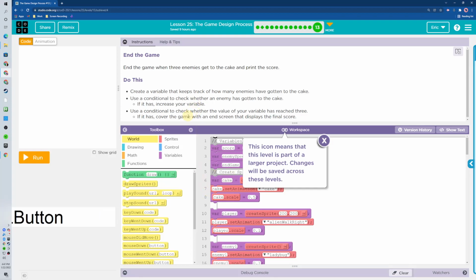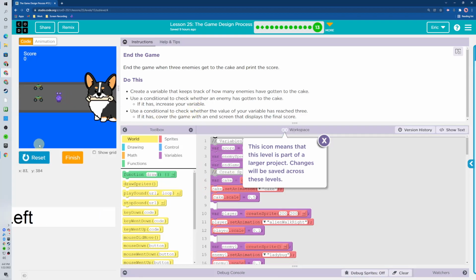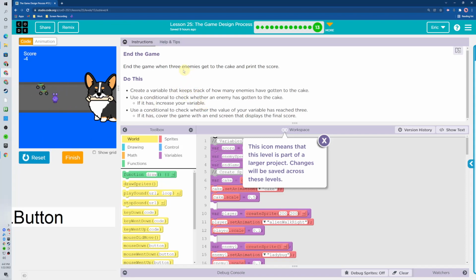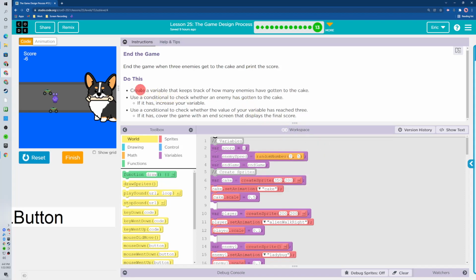All right, we are wrapping this thing up. We got some nonsense going on. I'm using an alien to stop monster trucks from running over my dog. The next thing we need is an end game, right? When three enemies get to the cake. And so we're going to create a variable that shows us how many people got to the cake.